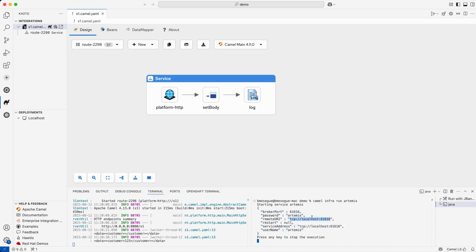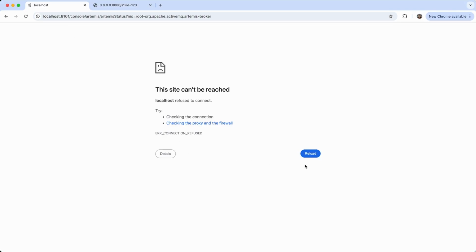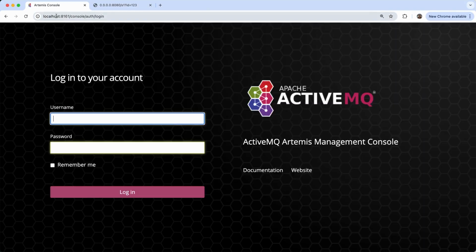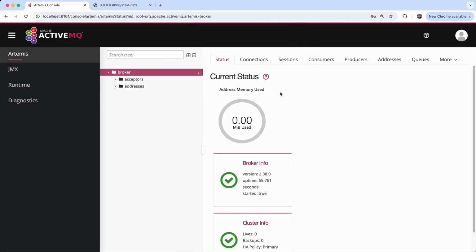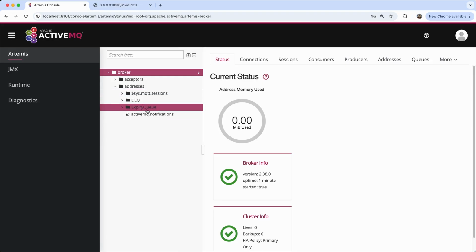So you see it's running locally, and if we go back to our browser, we can actually connect to that console. If I refresh this page, you see that this is running on localhost, and I can pass the Artemis credentials to log in. And when I do so, we see a dashboard, but more importantly, I see the addresses that are there by default, which typically are system addresses. And we'll come back to this admin console because once Camel is running, we'll see that things will be happening here so that we can understand a little bit what's going on.